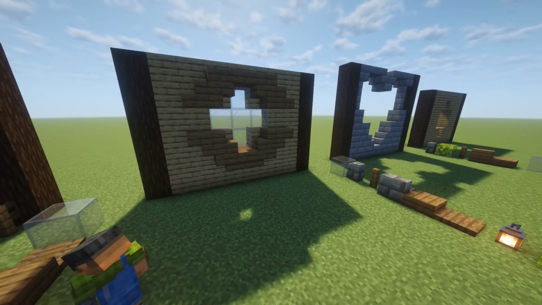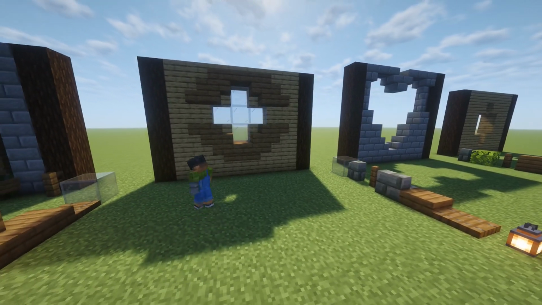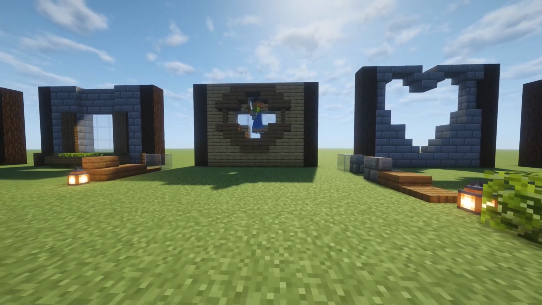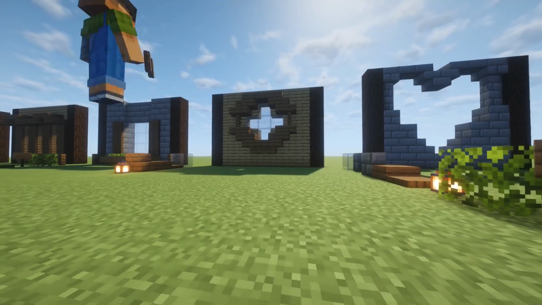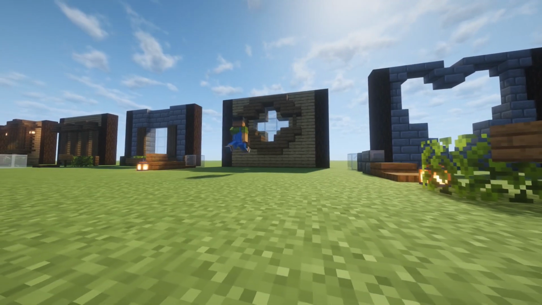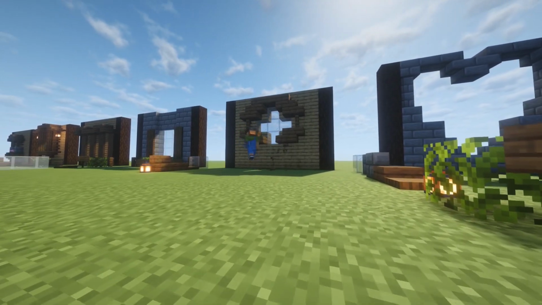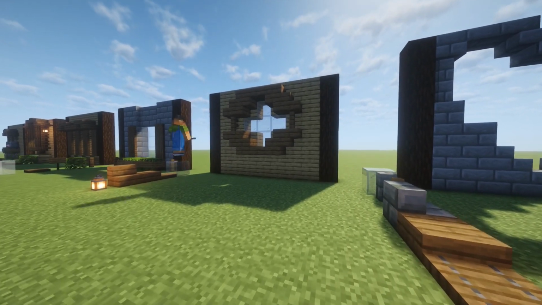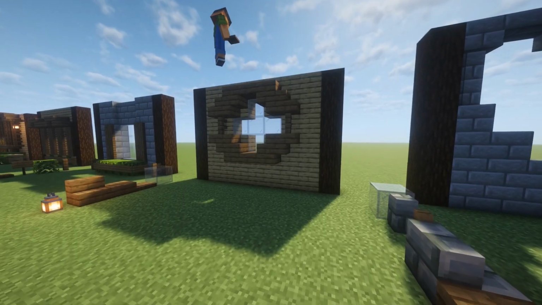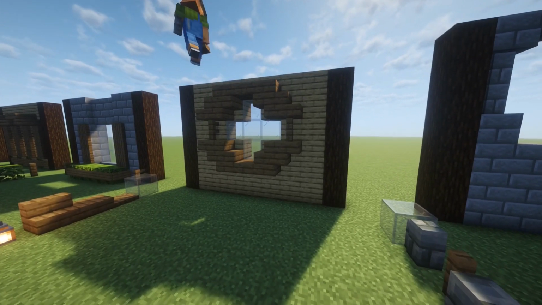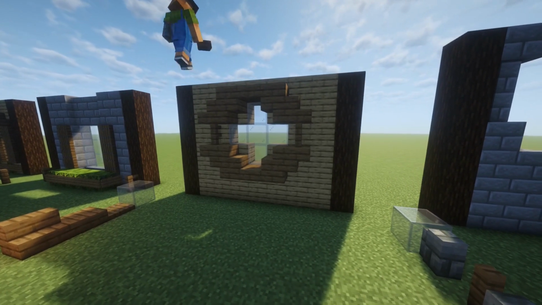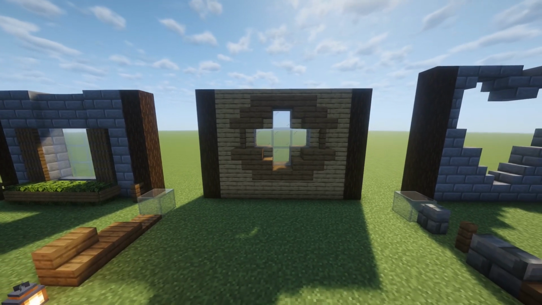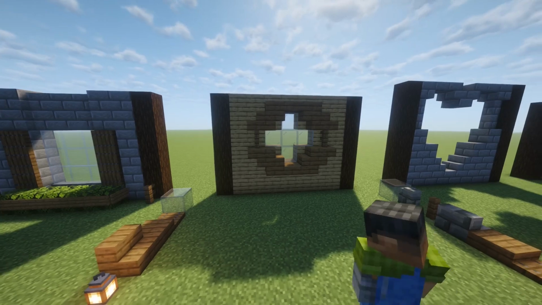I need this to make it more of an oval shape. I think that's what they call it. And you could also do it down here at the bottom, or you could do a stair here and some slabs and stuff. You could do a lot of different kinds of things with these builds.